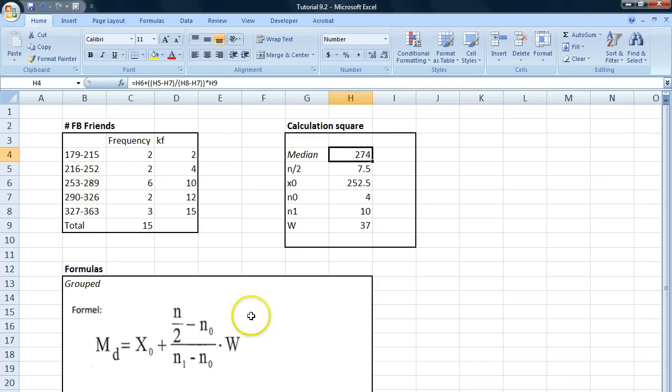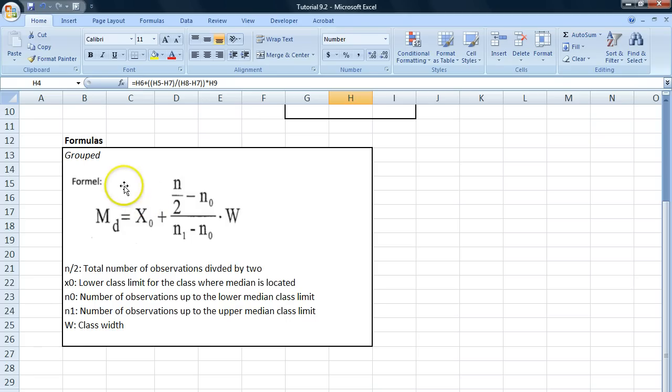So that's how you calculate the median. It's a very exciting measure. We're going to talk more about the percentiles and quartiles that are related to this in later tutorials.